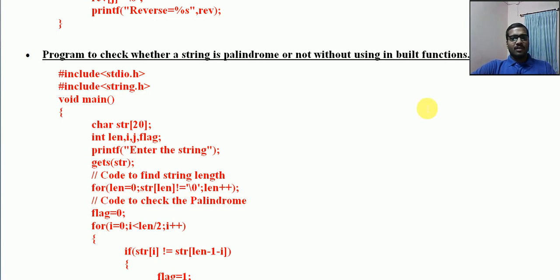So how we can apply the concept of palindrome to check whether the given string is palindrome or not. So let us see. Here it is clearly mentioned that we cannot use any built-in function. Remember that. If you are using built-in functions, that can be done a little more easily. Now here we cannot use any built-in function, even for finding the length.